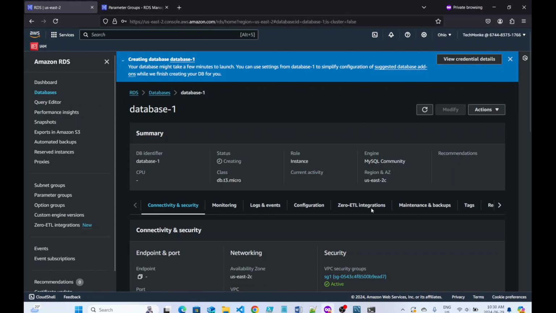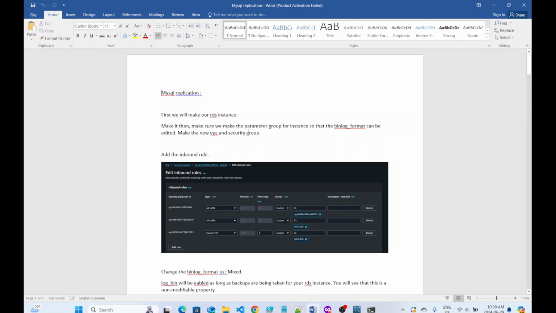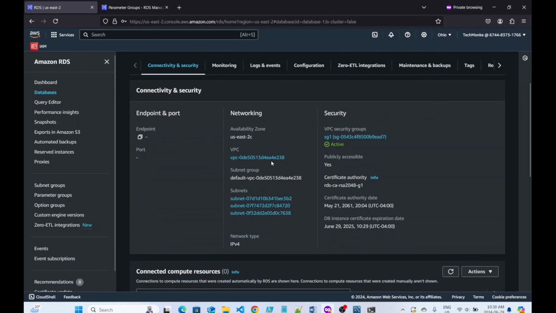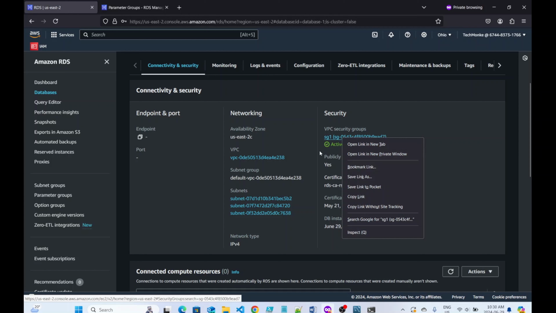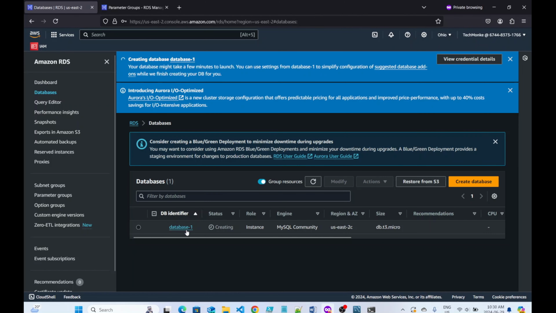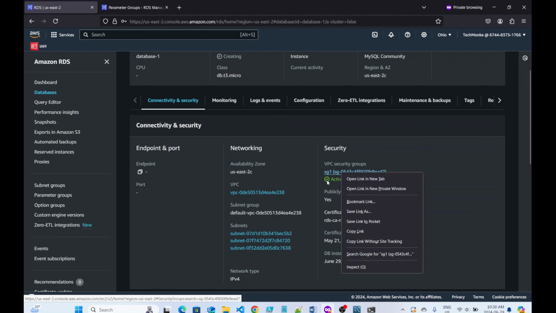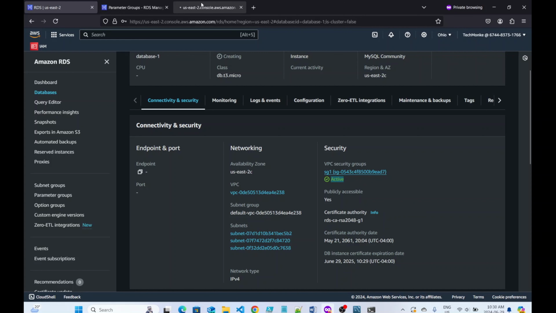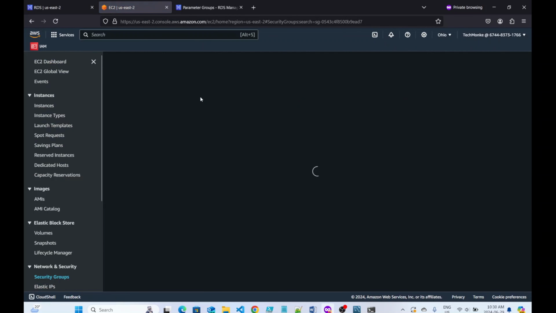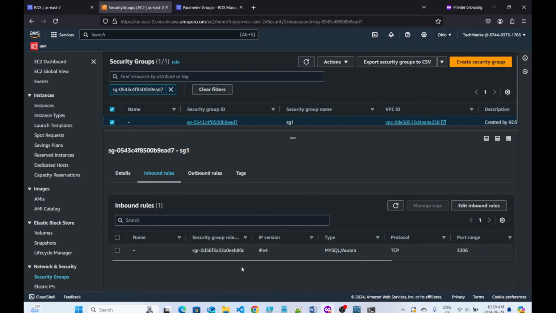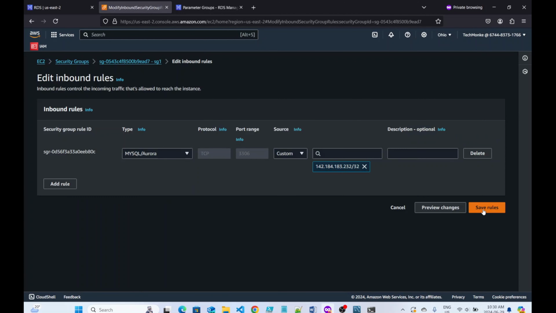This database is still being created, so we're going to chill out. I've got my instructions here to guide you through the tutorial. Actually, we can make our inbound rules now so that we can connect to our RDS instance. The security group got made, so I just clicked on my database. Even though it's currently being made, we can modify this because the security group shows active. So let's modify our security group. Let's select this. Now we have to make a new inbound rule. Select this, edit inbound rules.